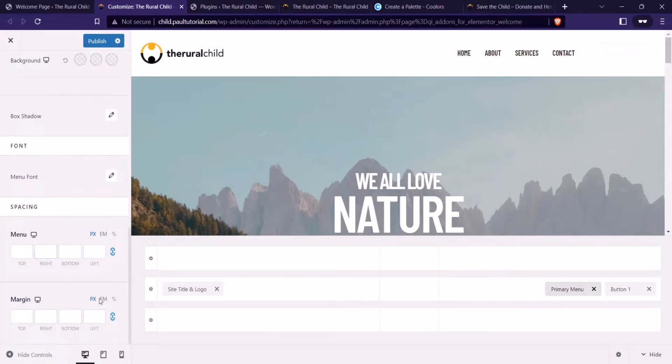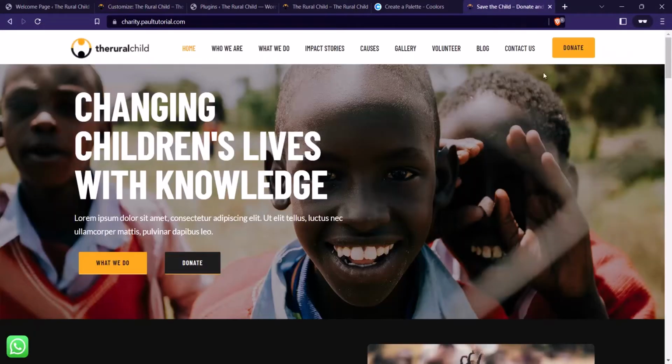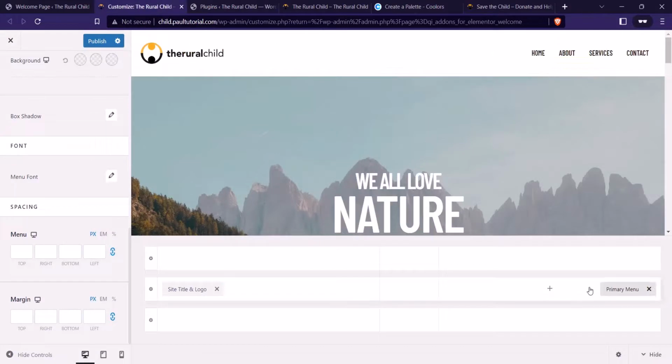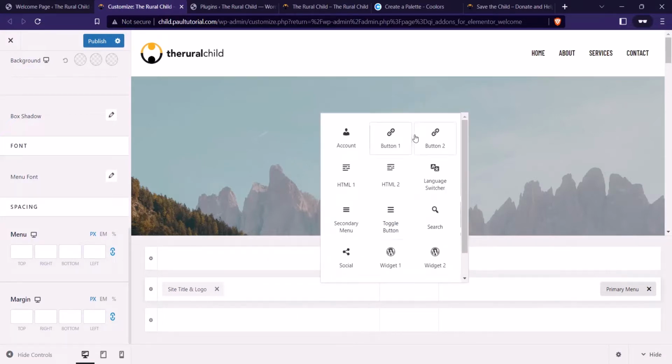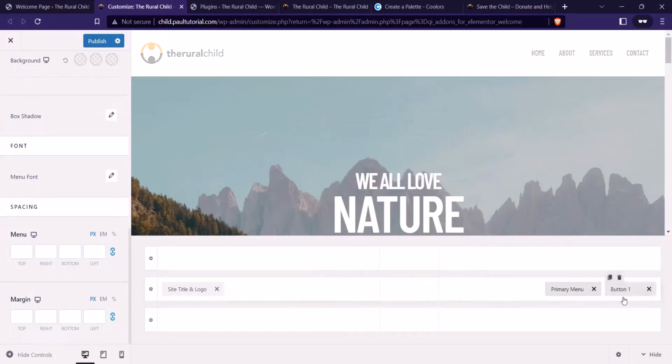The margin is fine. Now, if you notice, we have a button here, right? We're going to add that button in our own case. When we imported the template, a button was added by default. Now, what I did was I removed that button because I want to add our own button to the menu. To do that, you click on add. Anytime you hover on any section of the header builder, you can click on add. So click on button 1. Let's wait for it to load.